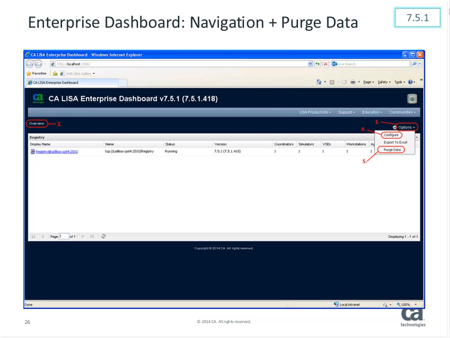Also, some changes in terms of renaming of the menu items so that it's a little more intuitive. On the top, there used to be a menu on the right-hand side which used to be called configure. We have renamed it to options, and there used to be a configure registry option inside the menu, which got renamed to configure. And we also added the capability to purge the data.